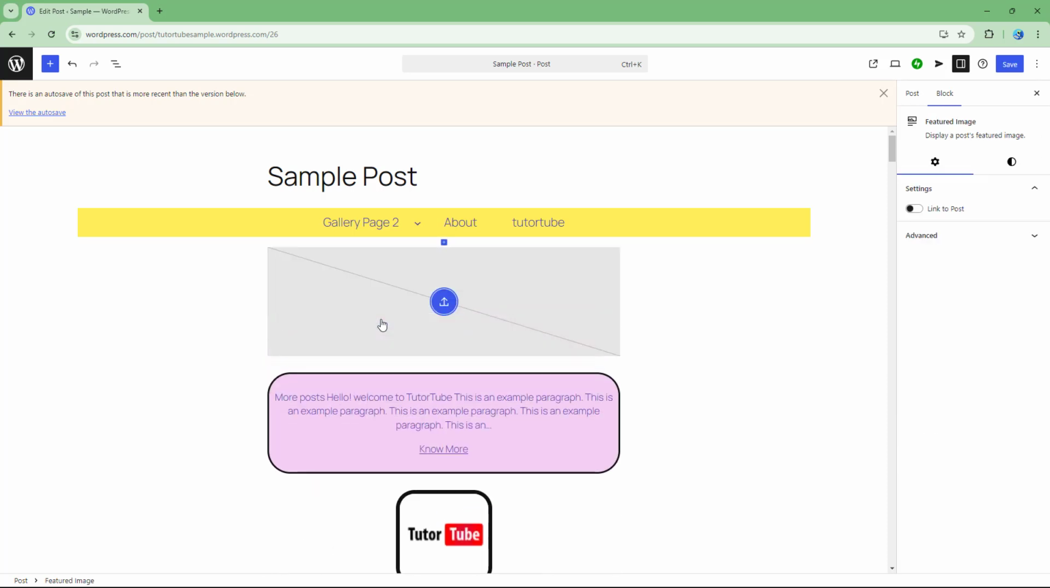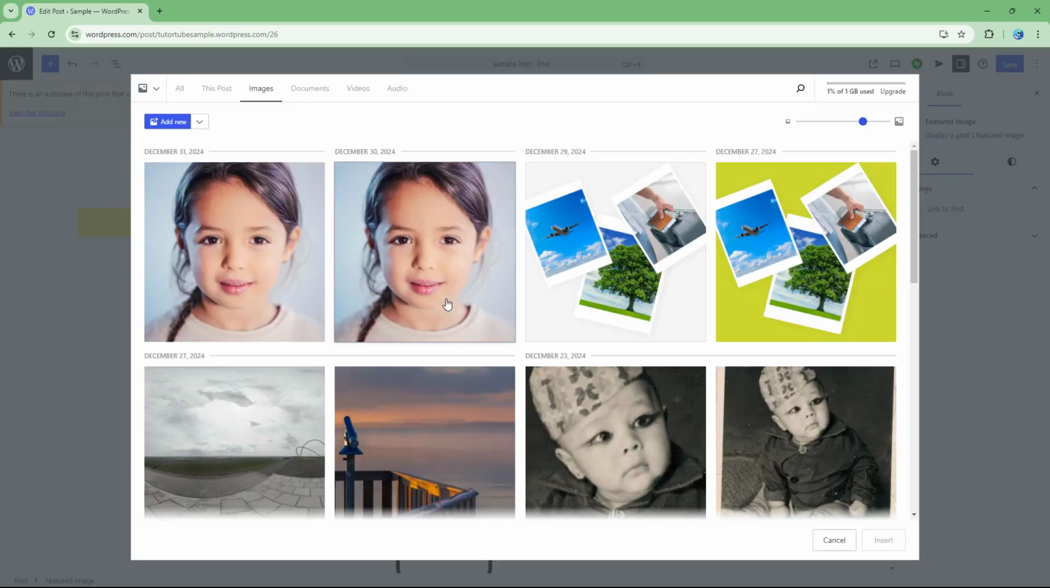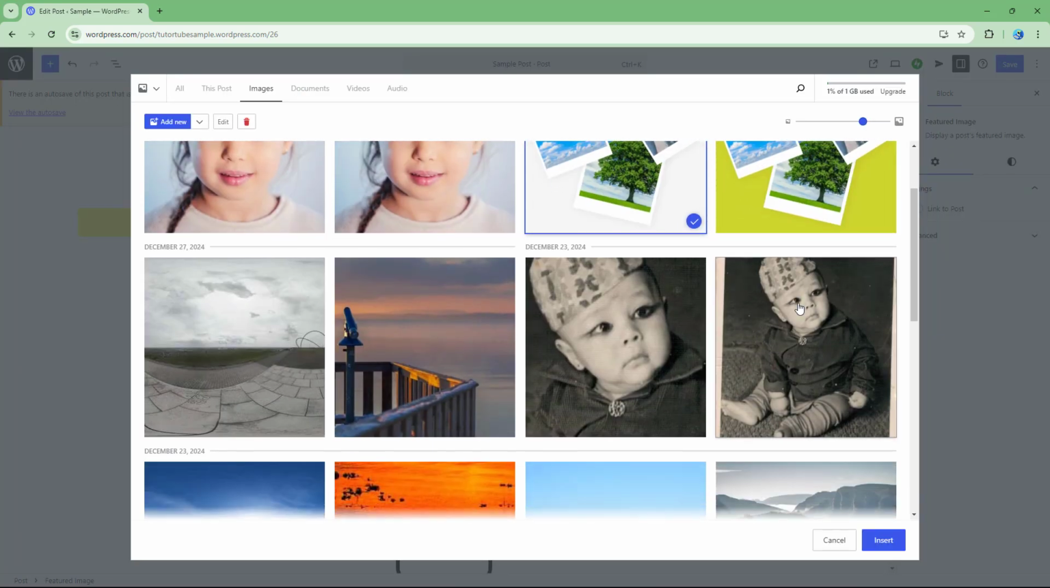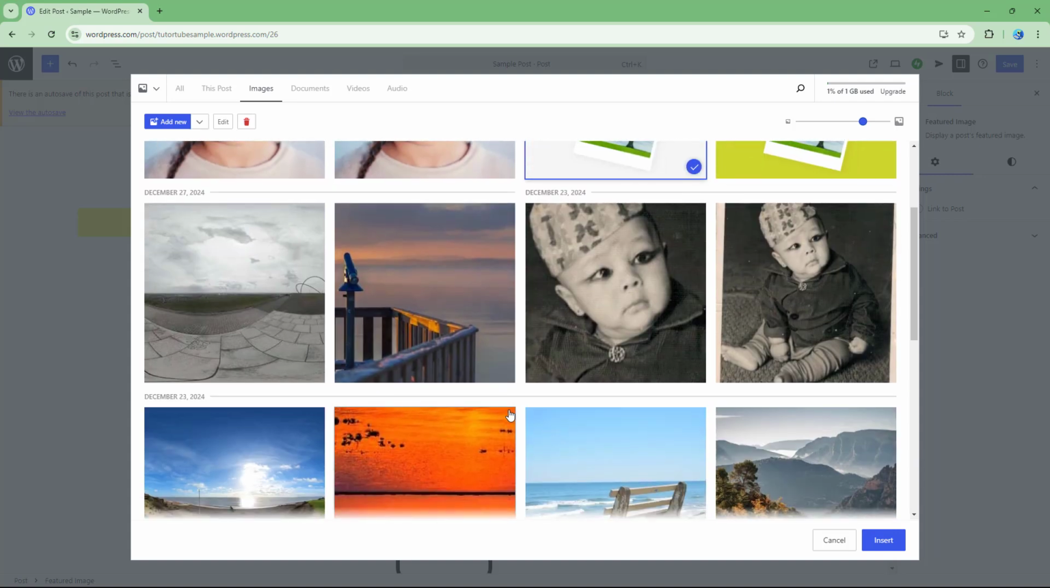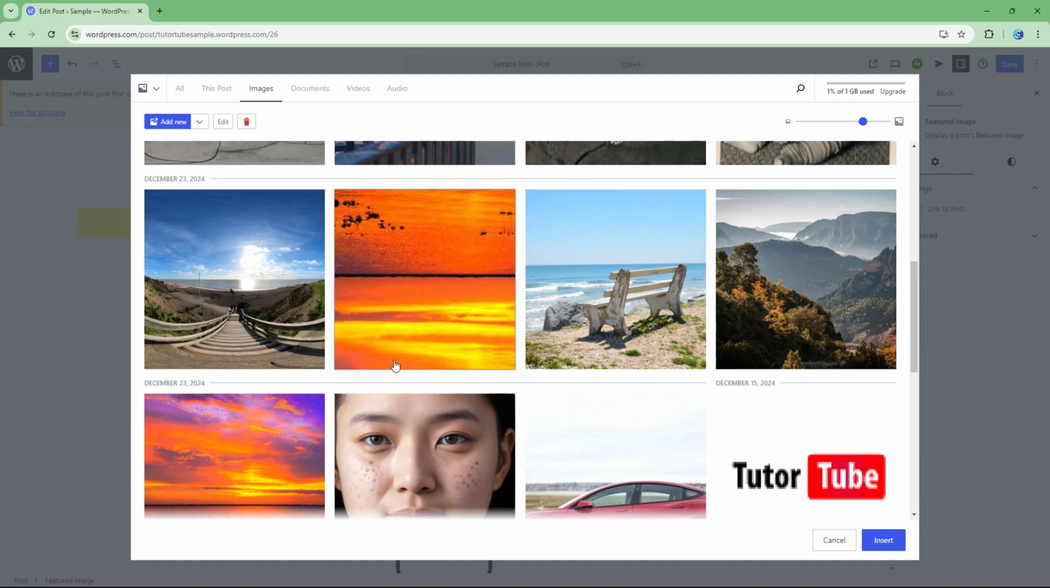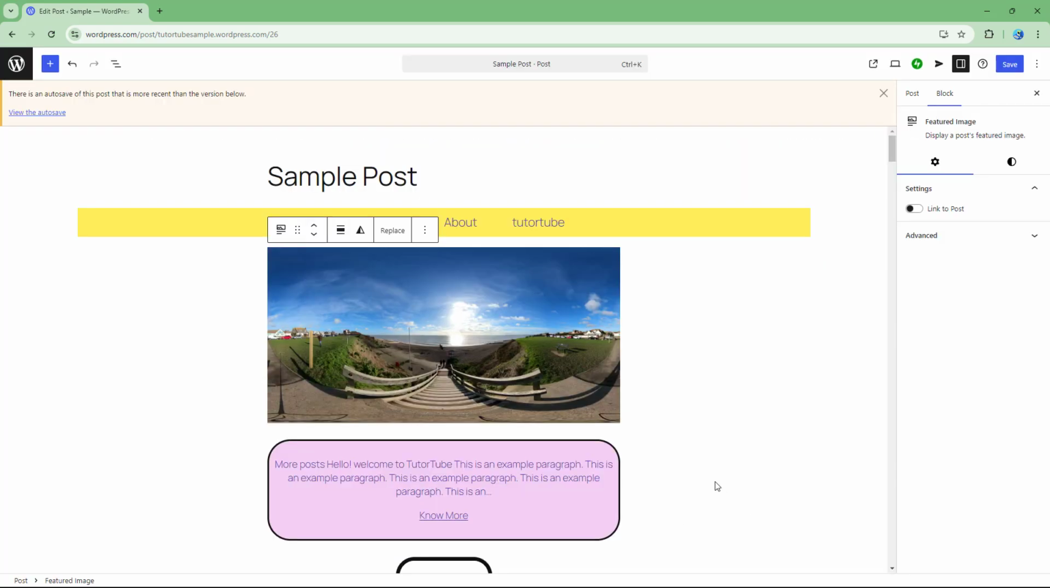If I click on it, I have an option to add images over here. I can select images that I already have right here. Let's say, for example, this one, or maybe I'm just going to select this image right here and click on Insert.